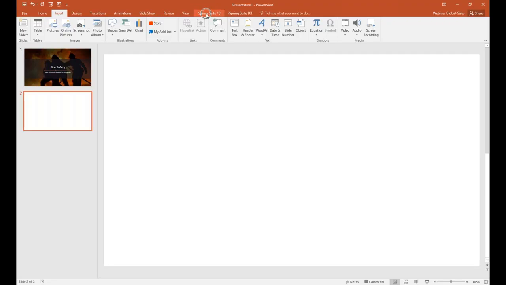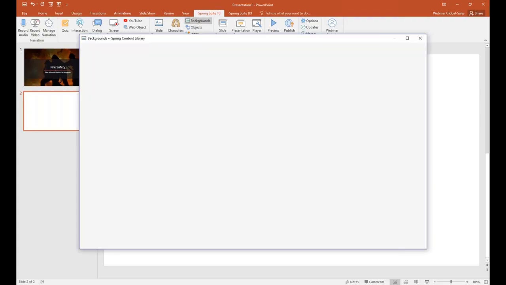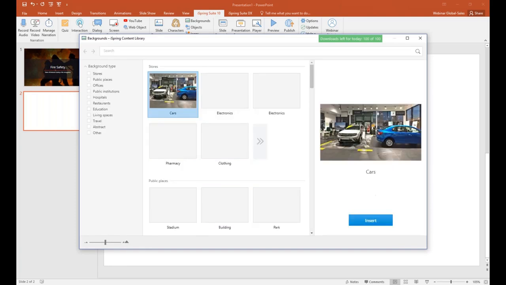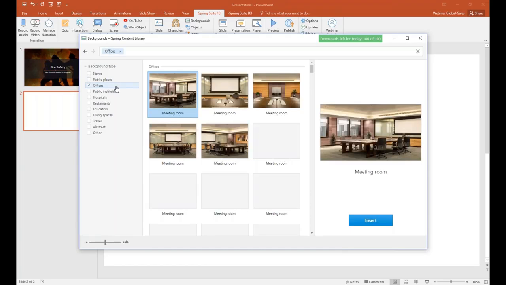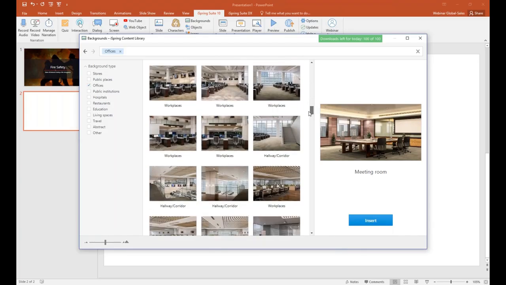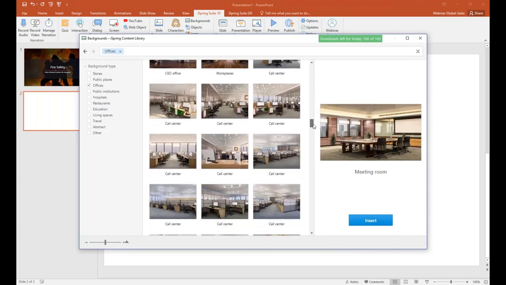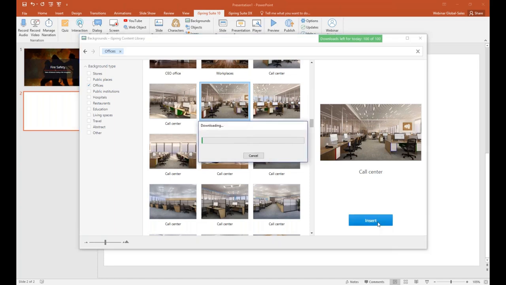I'll simply go back to the iSpring Suite 10 content library, but this time I will choose Backgrounds. And since we're talking about fire situations in the office space, I will select Offices here. And let's have a look at what they have available. I think the call center image right here would work best. So I will click on Insert to add it to my slide.